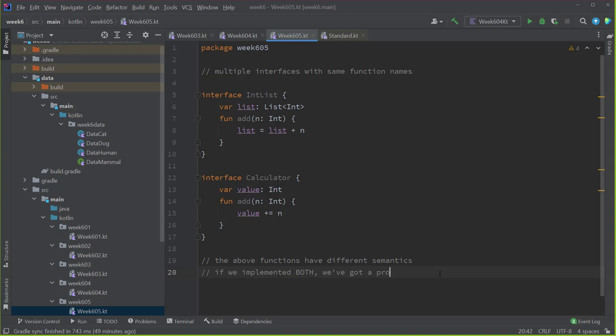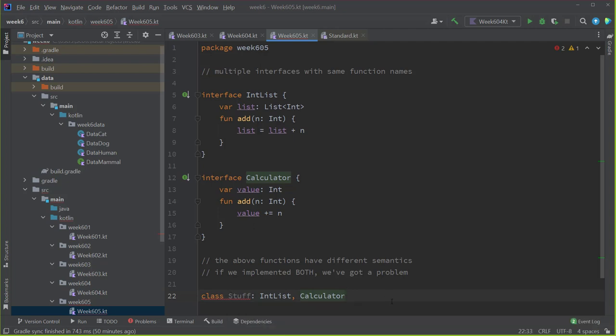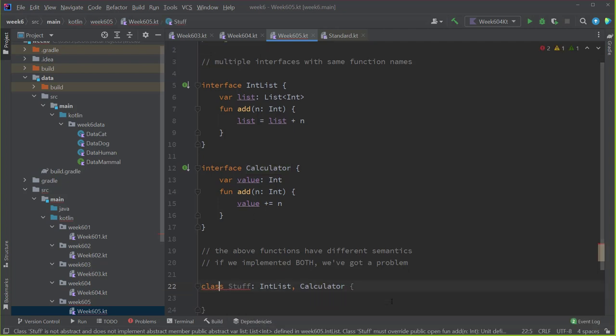And let's see what that problem looks like. So if I said class stuff implements int list, whoops, and calculator. We float over class stuff here. He's going to say stuff is not abstract and does not implement list. Wait a minute. The list in that. Okay, we got to actually implement those.